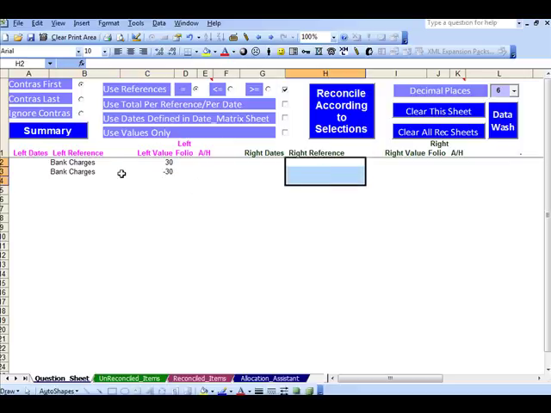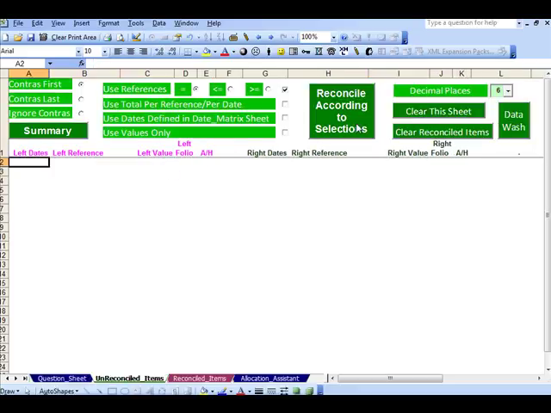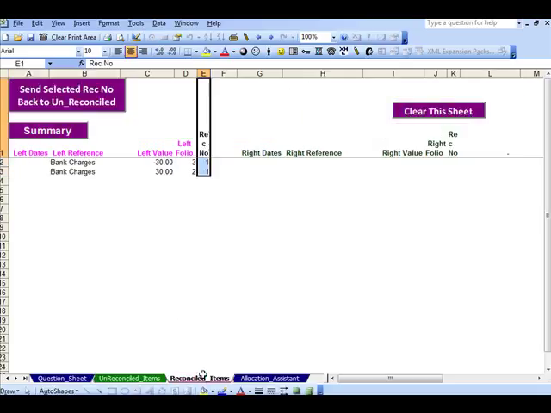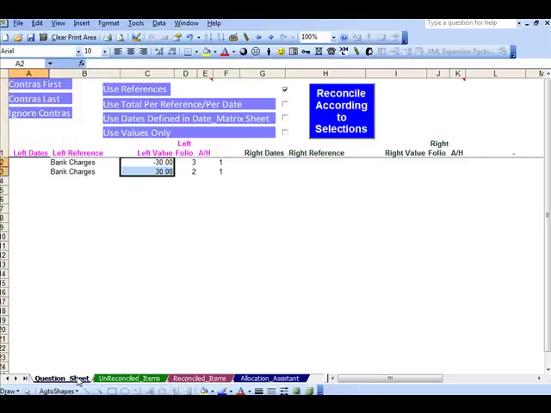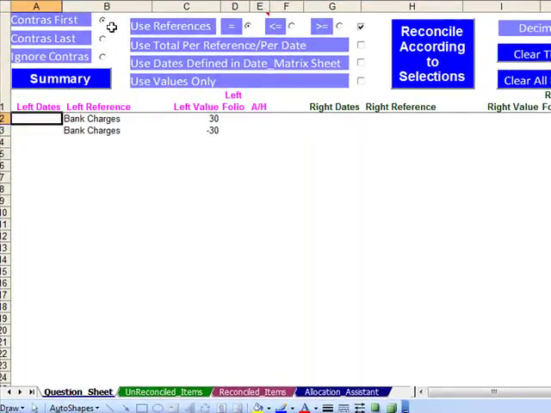Espresso Rec mainly matches entries on the left-hand side to entries on the right. But if you click the Reconcile button, you'll notice that these bank entries, which are both on the same side, actually match off and appear in the reconciled items sheet. Returning to the question sheet.